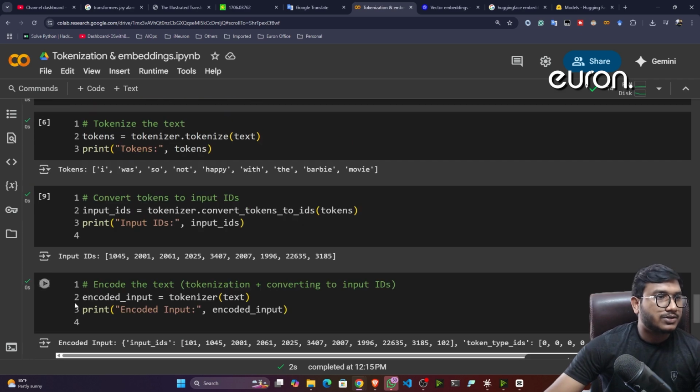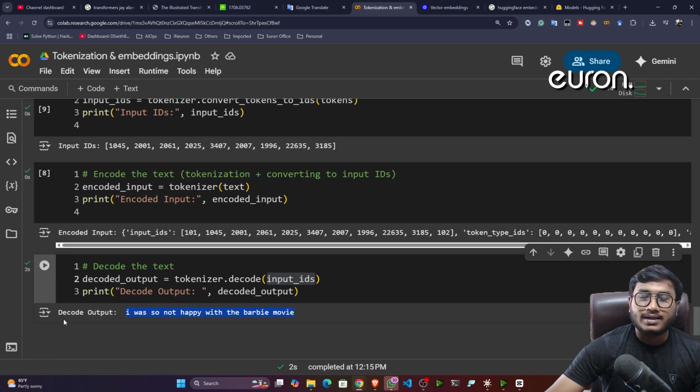I hope it is clear. So yes, guys, this is all about our tokenization and embedding. I think you got to know. That's how, before passing any data to the model, we perform these steps, then we do the fine tuning or training, whatever you want to say.